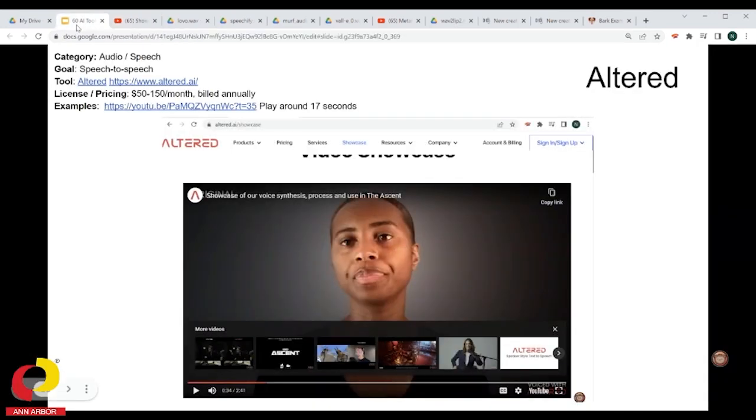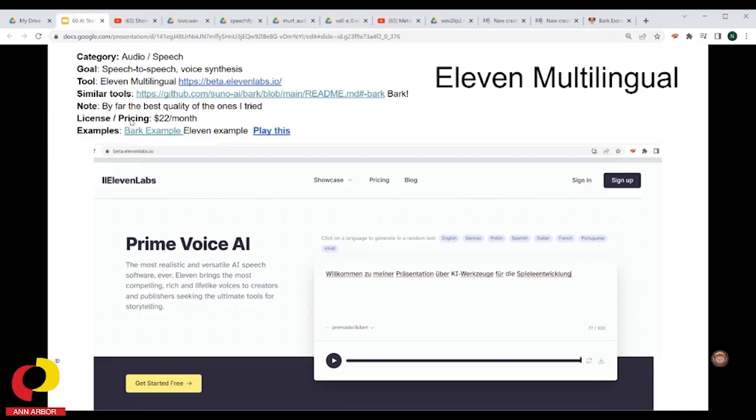I'd call that good enough. Yeah, Altered is pretty good. So now we've got 11 multilingual. This one is cool because it's multilingual. And listen to the audio quality here.